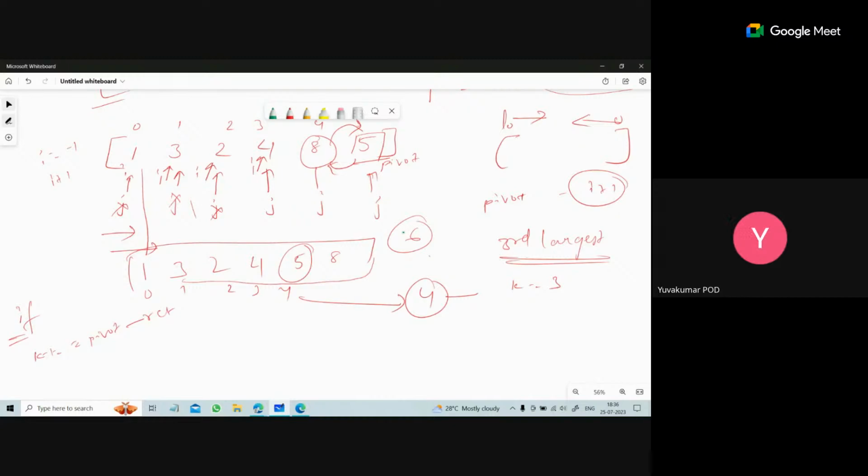Here, what is the value of k? It equals 3, right? So to find the third largest element, there are only two elements on the right side after the pivot, right? After partition, we will be getting these two parts: 1, 3, 2, 4, and 5, 8. We got the pivot index as 4. Hope you all are getting this.